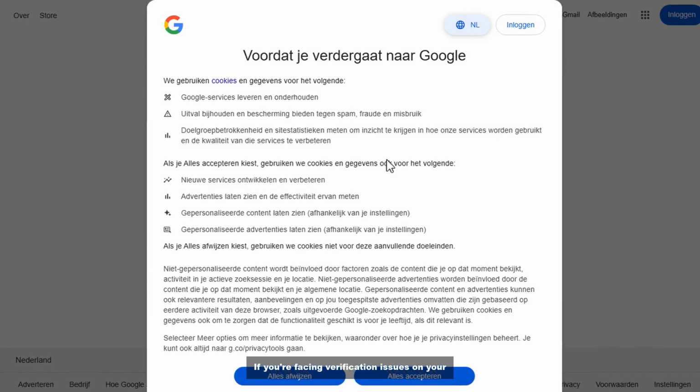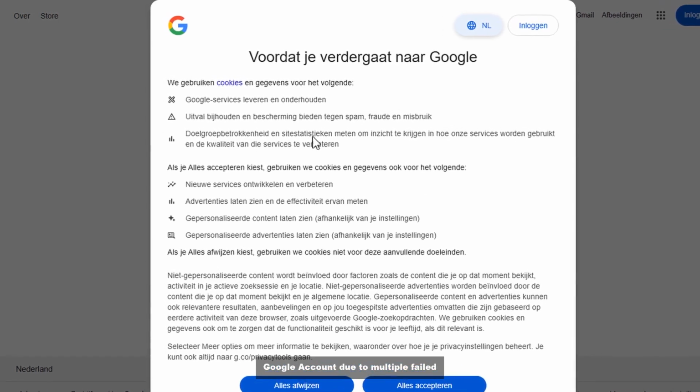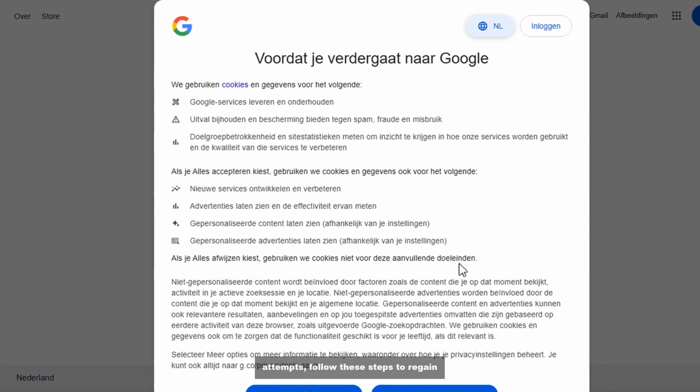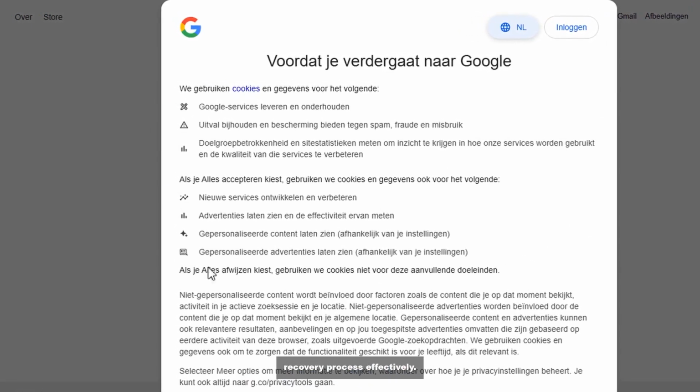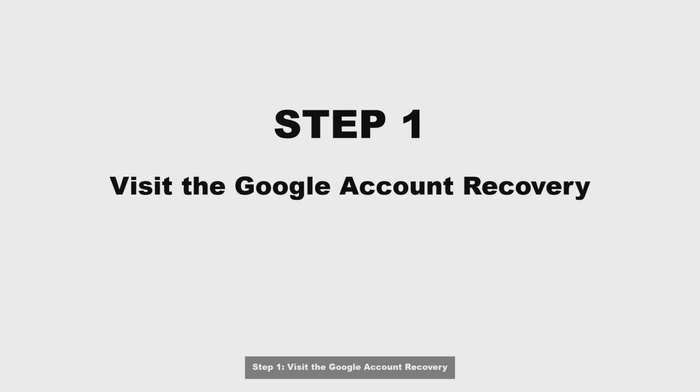If you're facing verification issues on your Google account due to multiple failed attempts, follow these steps to regain access. This guide will help you navigate the recovery process effectively. Step 1. Visit the Google account recovery page.